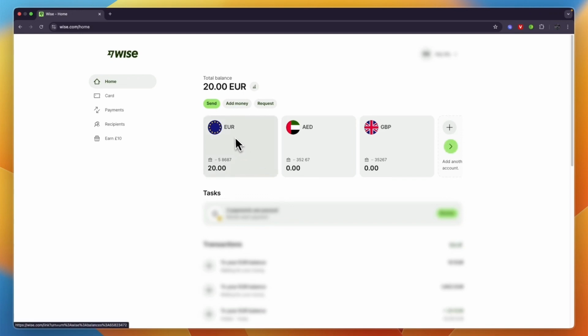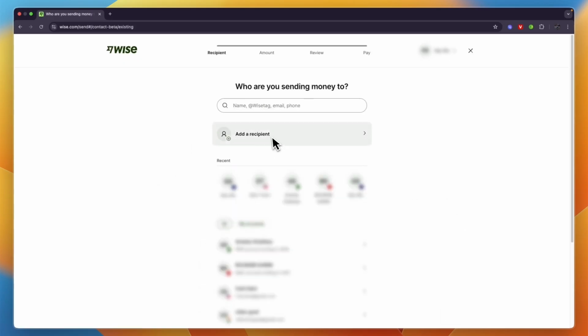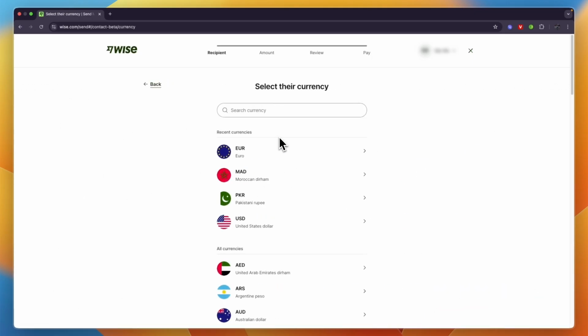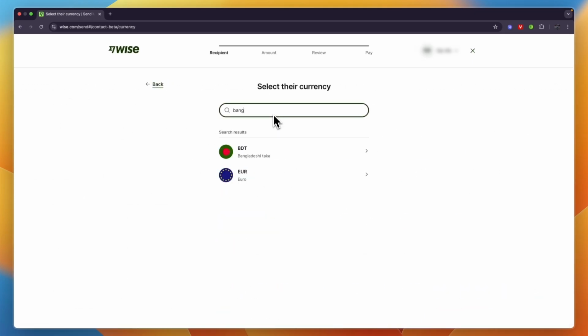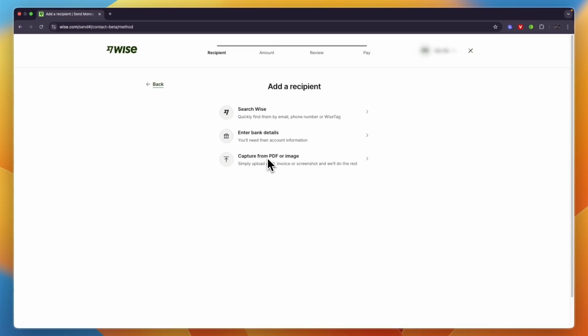In this video, I will show you how to send money from Wise to Bkash. To do this, simply go and open up Wise and click on Send. And then from here, click Add a Recipient. Now here for the currency, simply search for the Bangladeshi Taka. And then click Enter Bank Details.